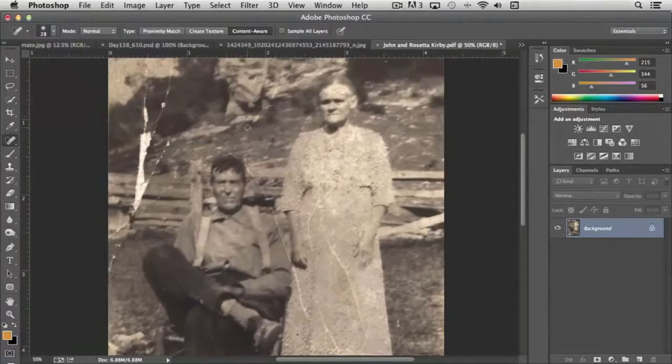For instance, we have this scratch here. I can just simply paint over it and it fills it in. Same with, say we want to remove these scratches here on her dress. I think you'll agree that it does a pretty amazing job at figuring out what the area should be filled with once the scratch is removed.